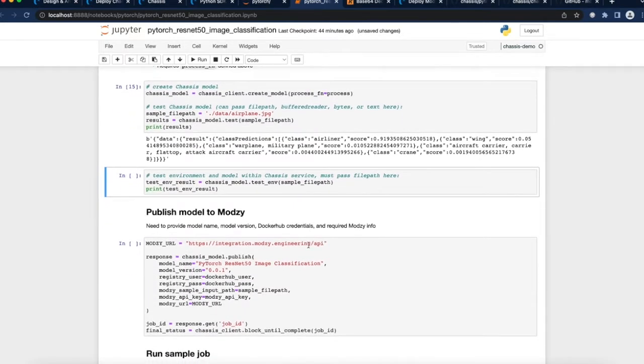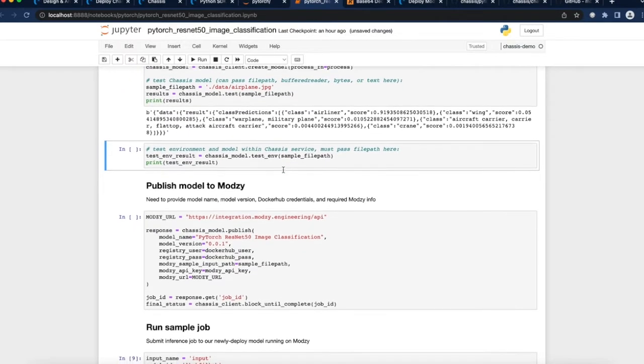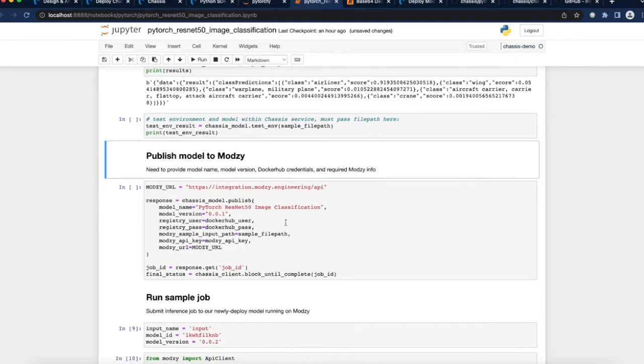So optionally, we've also got this functionality called test env. What this is going to do is you can sort of think of it as a dry run prior to running a full-on Chassis build job. On the service side, it'll go ahead and create your environment with all of your dependencies, and it'll try to test the model within that environment with your sample file to make sure that your dependencies are sufficient. We're not going to do that here because it takes several minutes to run.